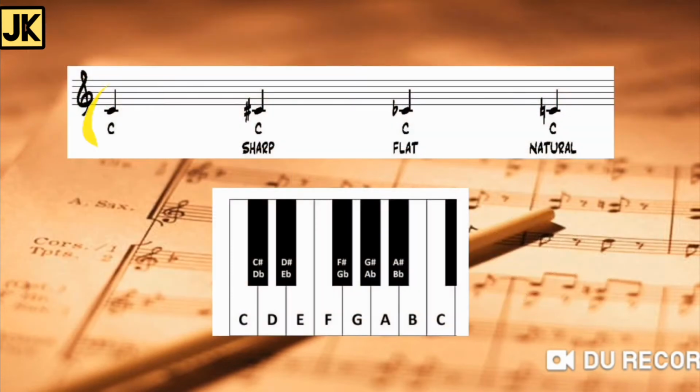Here, the C note is represented as a natural note. So we play the C key on the piano. Now it has a sharp sign in front of it. A sharp raises the pitch by a half step. So you will have to play the C sharp key on the piano.